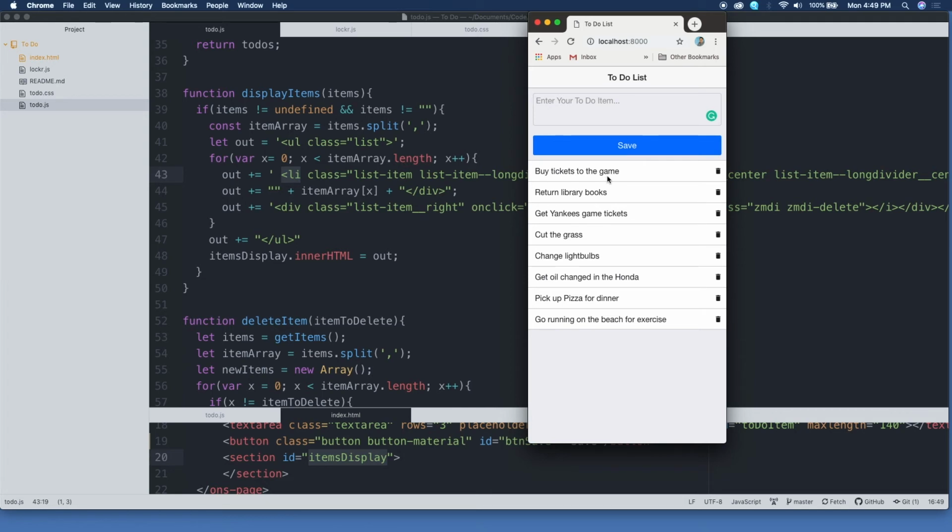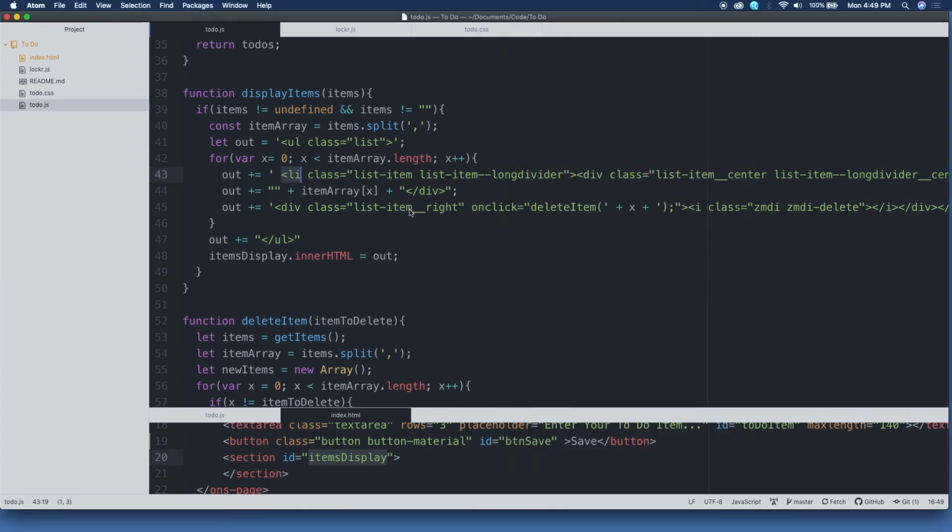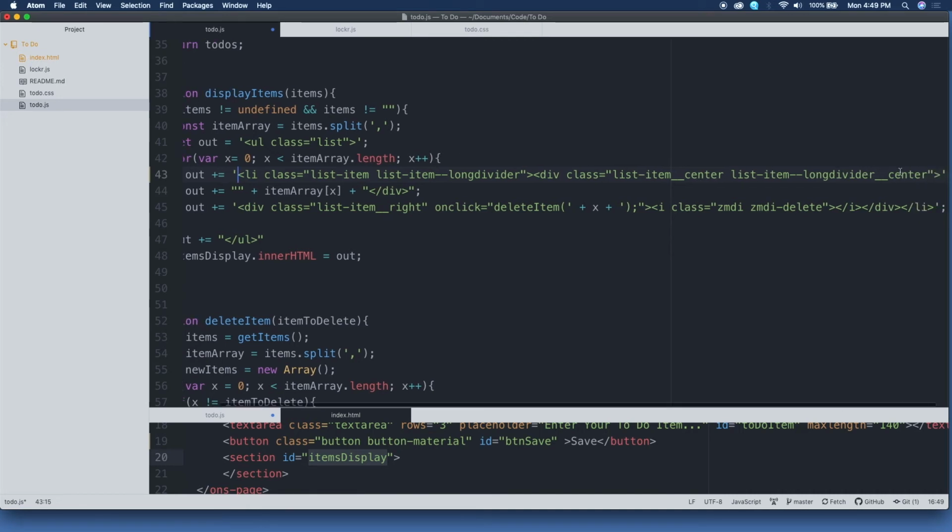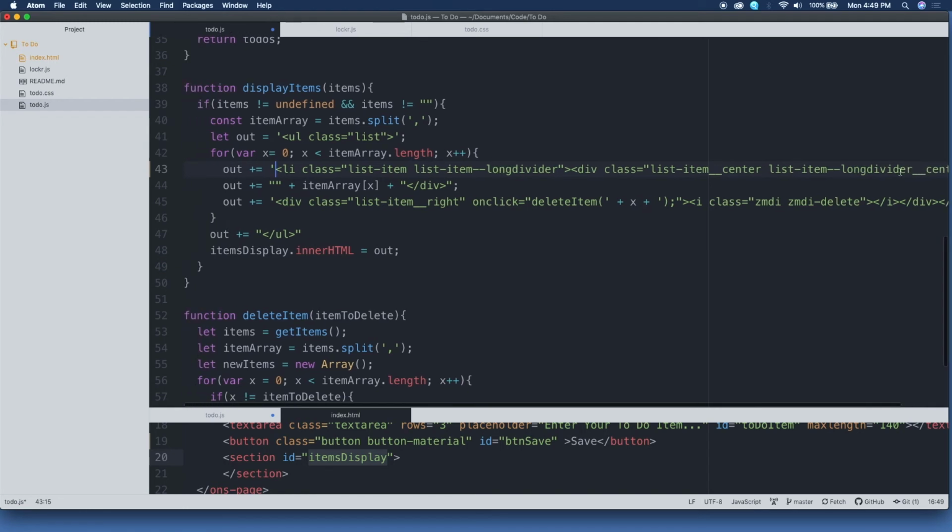So first we're on array index 0, buy items to the game, right? So index 0, we're going to loop until we're at the length of the array, till we've gone through all of them, and we're going to count by ones. So for each item, we're going to create a list item that has the class list item and list item long divider. Again, that's just the look I wanted from Onsen. And then we have the class list item center, list item long divider center came from Onsen.